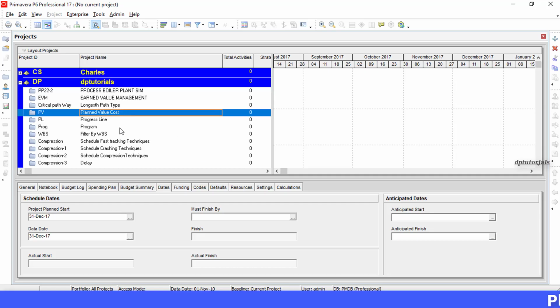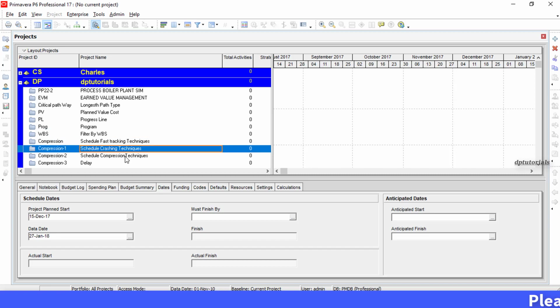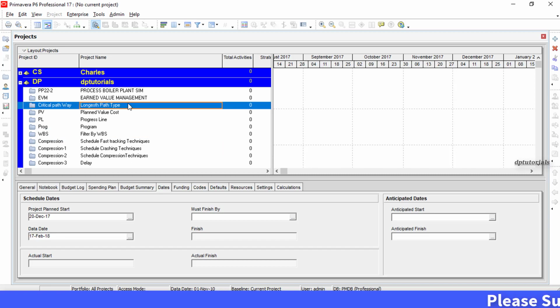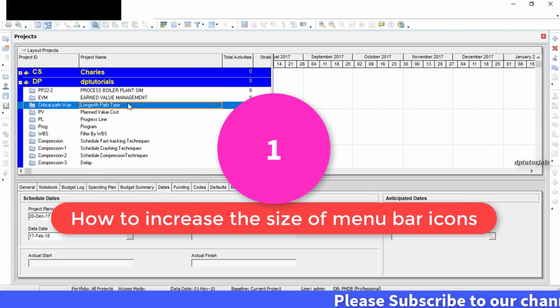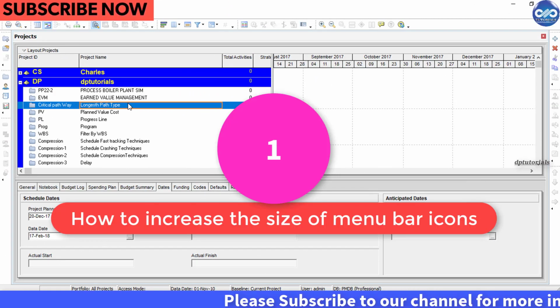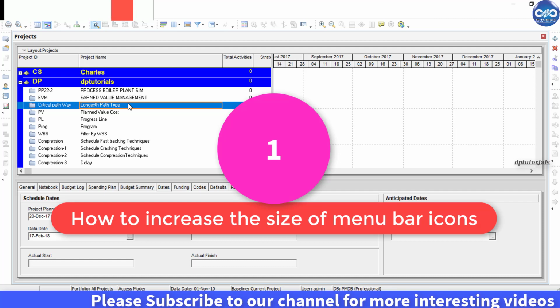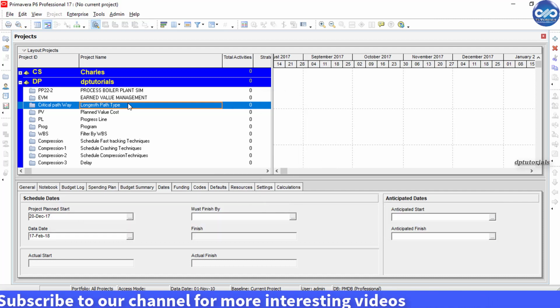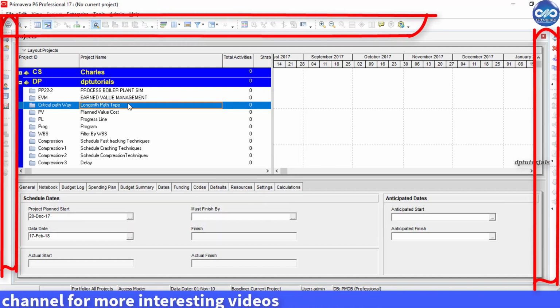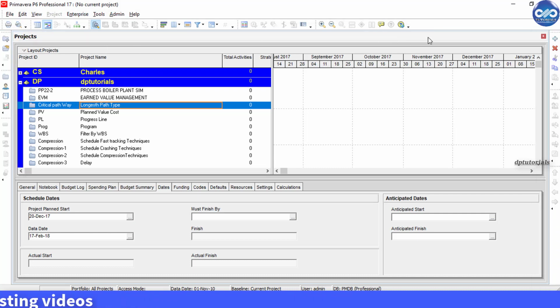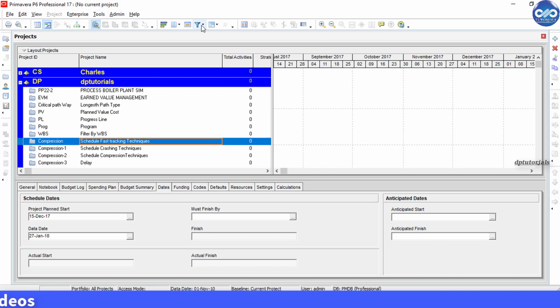In this tutorial, I'm going to discuss 4 interesting tips of Primavera P6. First one is how to increase the size of icons in Primavera P6. If you find that the menu bar and command icons are of less visibility, there is a way to increase the size of icons in Primavera P6. Let us see how to do this in this tutorial now.